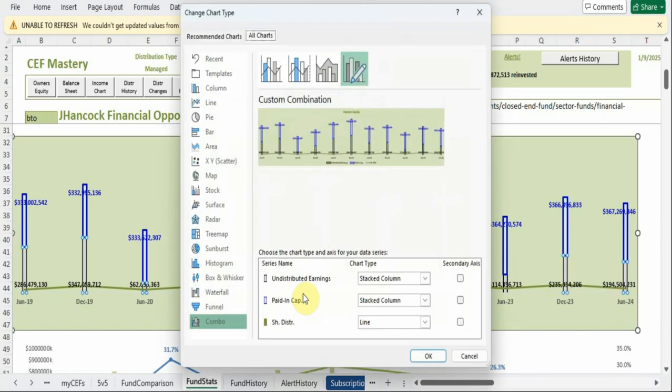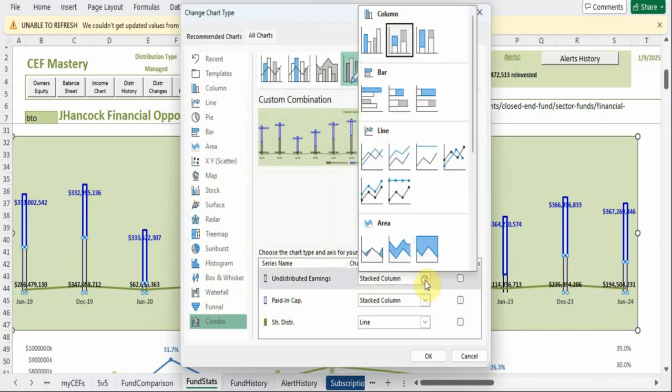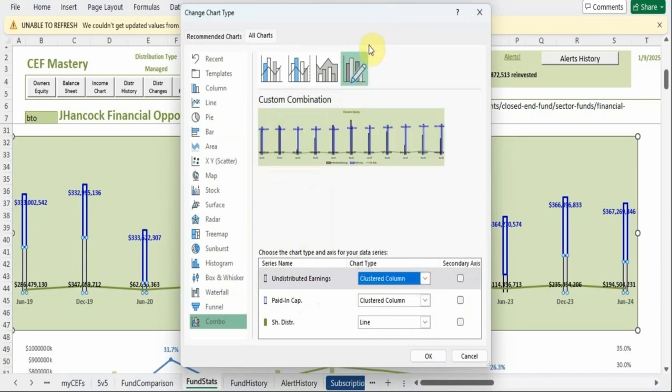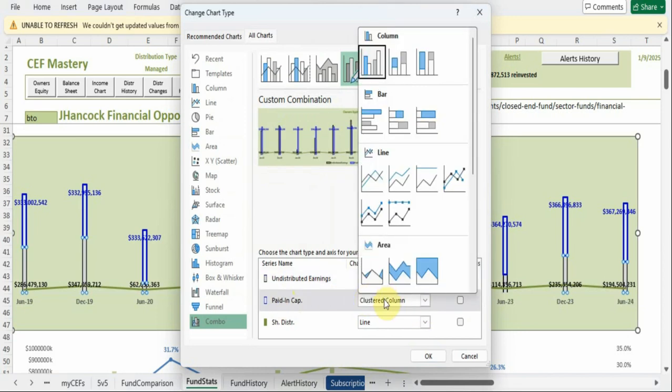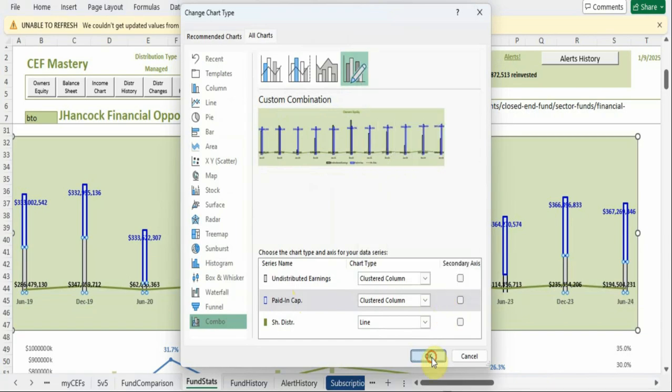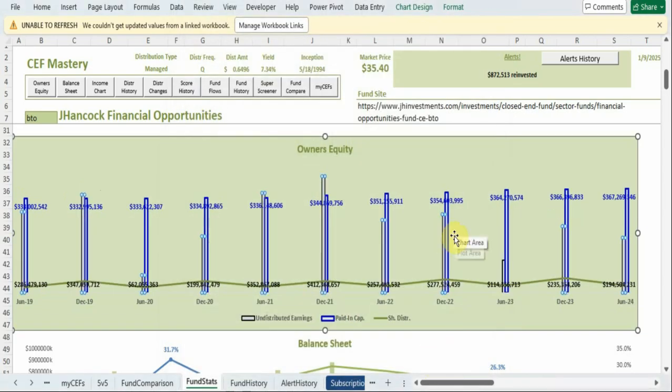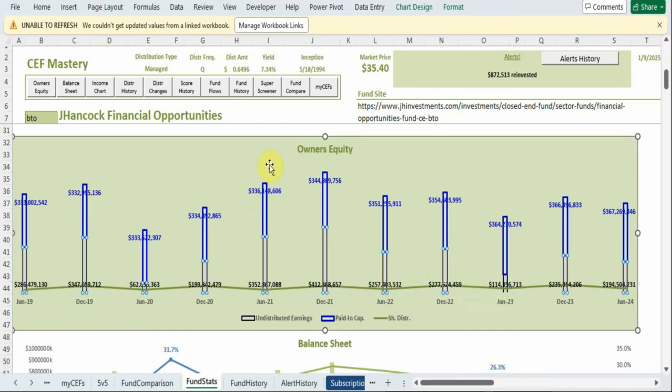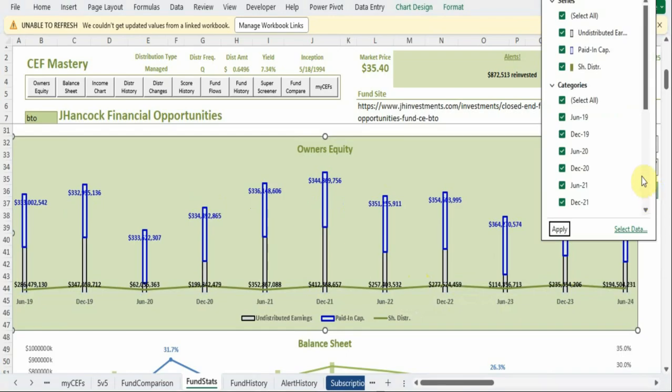Change series chart type. Side by side. It also changed paid-in capital because it's also stacked. Click OK. It sets undistributed earnings and paid-in capital side by side, but it keeps the shareholder distribution as a line chart. Undo.